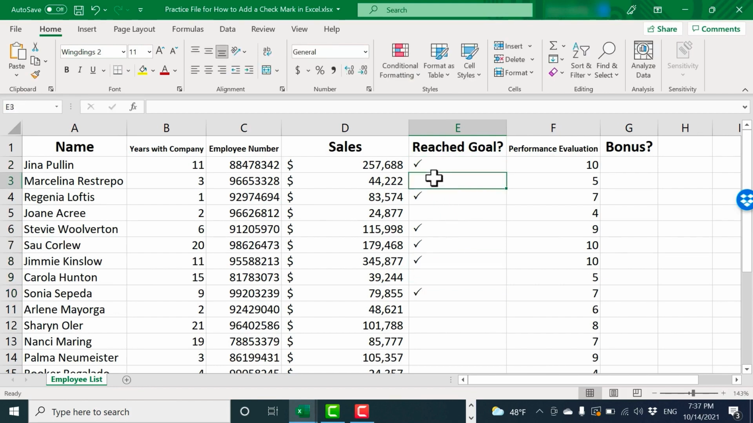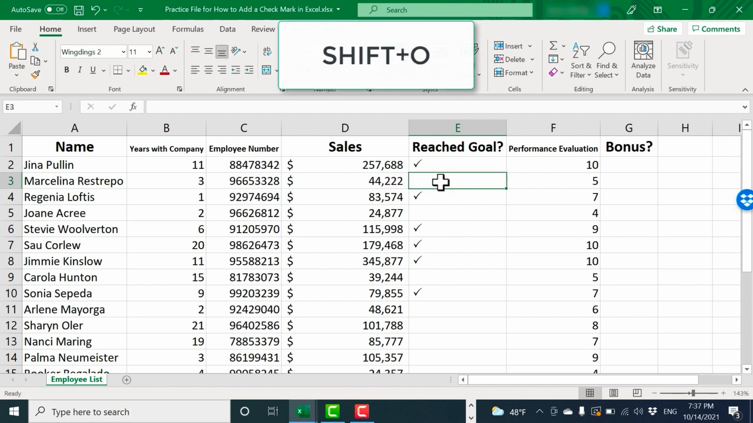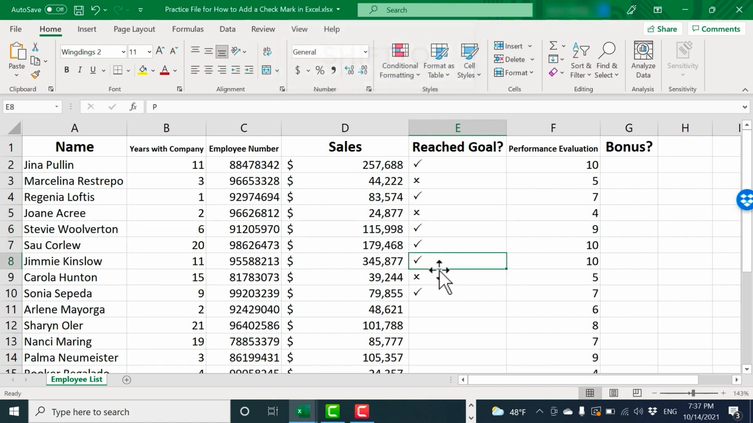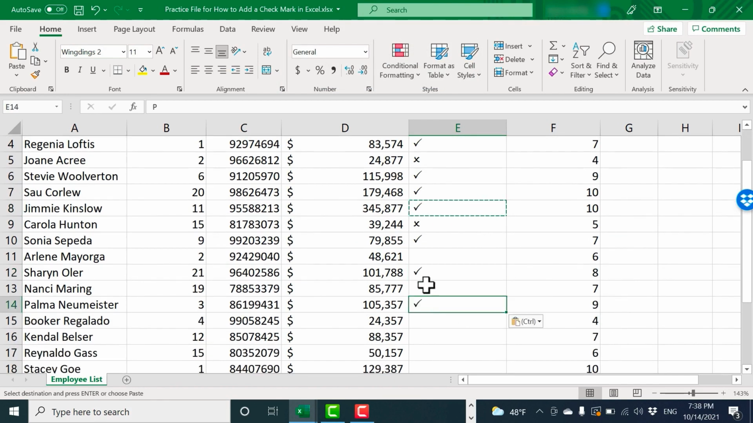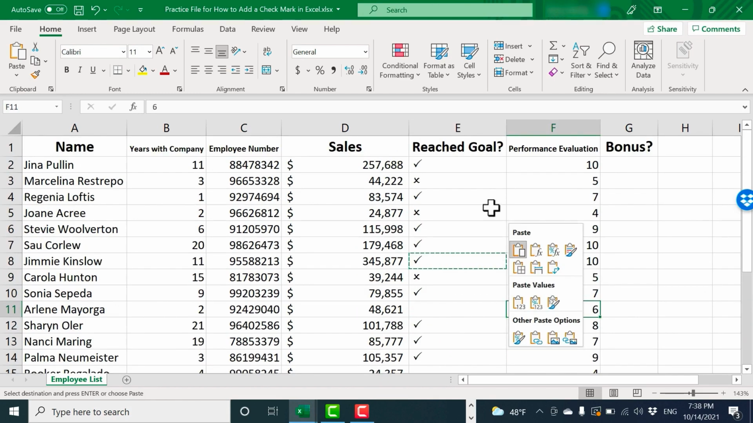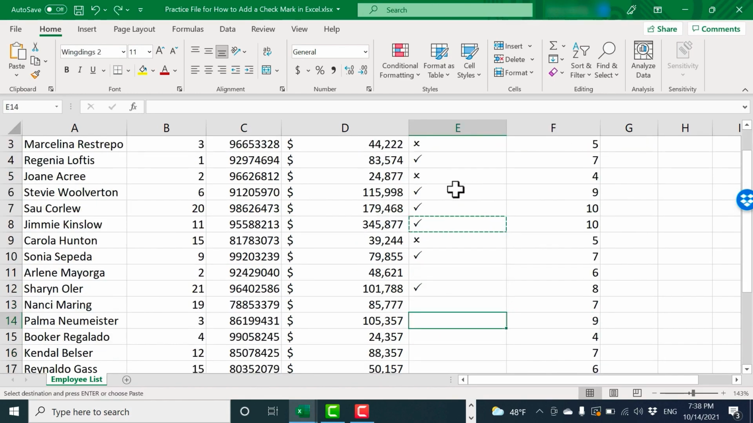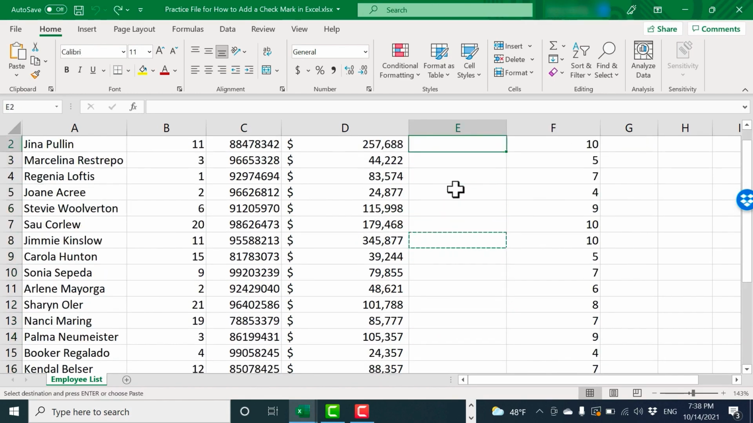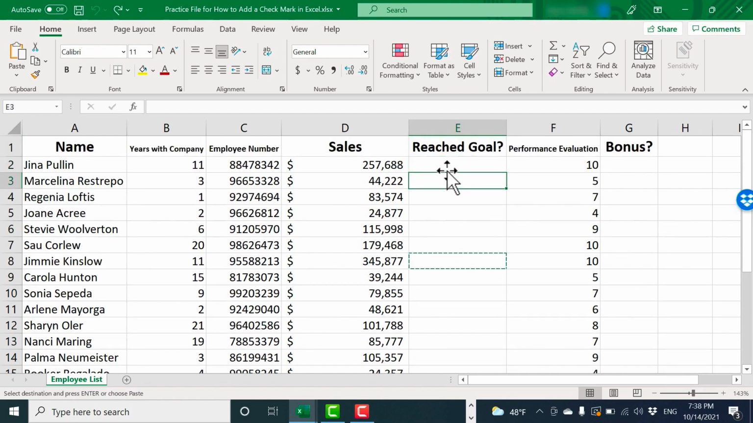Now, if I wanted to, I could go to the records that haven't quite reached the goal, and I could put in Shift O. Notice what Shift O is. It's an X mark. And of course, I could just click on a cell, Control C to copy, and then Control V to paste, and very quickly I could put in the check marks in the appropriate spots. So that's the first method of putting in check marks in Microsoft Excel. I'm going to undo all of that, and let's look at a second method.